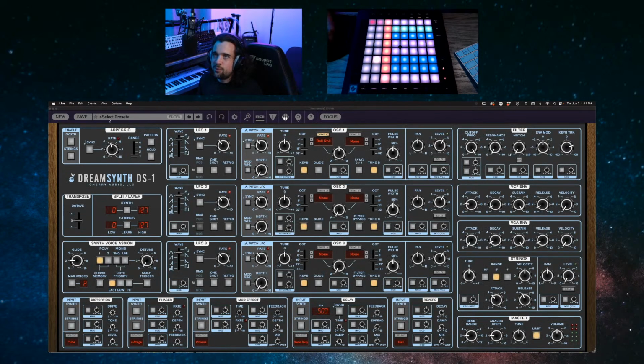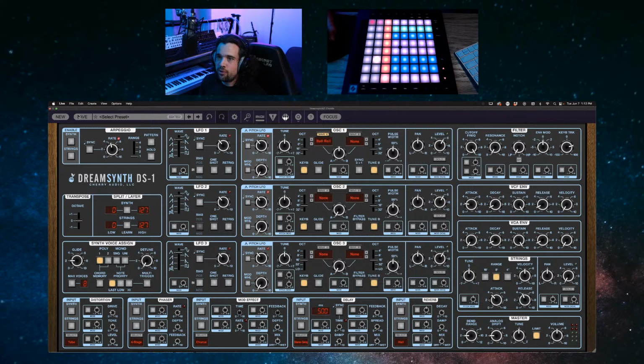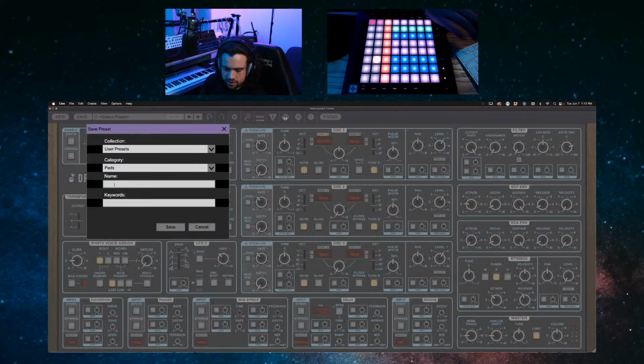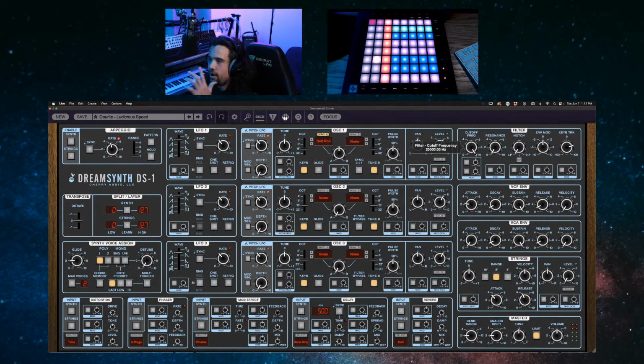Ludicrous speed. I can work with that. I'm going to commit to this ludicrous speed thing so hard that we're going to just up front save this preset as ludicrous speed. Okay, so there's definitely not going to be much of a cutoff filter going on here, because you're going to need that high end to punch, because it's ludicrous speed.